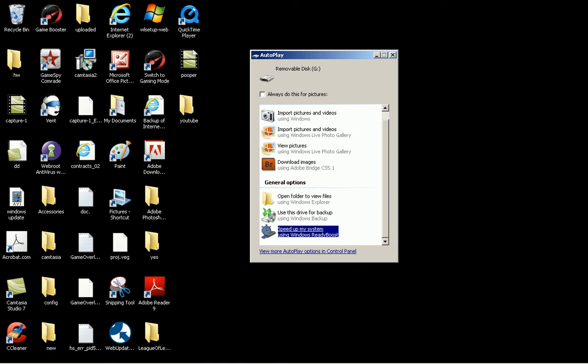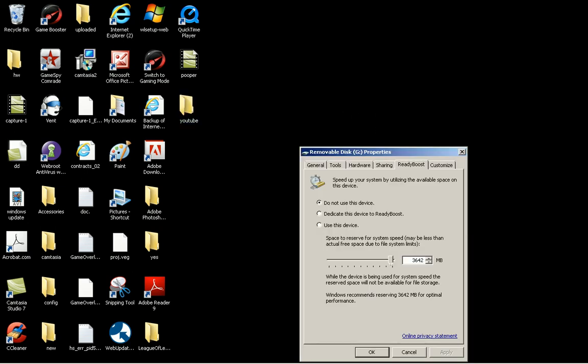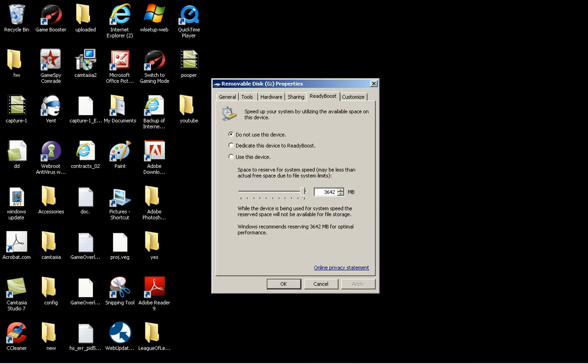Windows Readyboost is software that comes with every Windows laptop and desktop. This is something that a lot of people out there neglect. A lot of people don't know what it is, they just ignore it. It's one of those things in plain sight that people refuse to take notice of. Once you've found speed up my system using Windows Readyboost, click on that. Once you click on that, a new window should appear like so. The name of the disk will be right there, and then you should see properties.